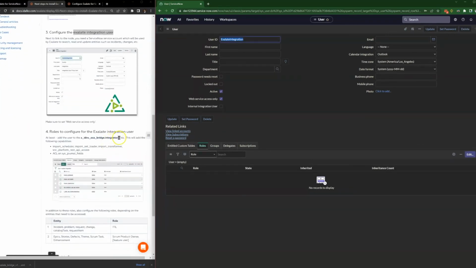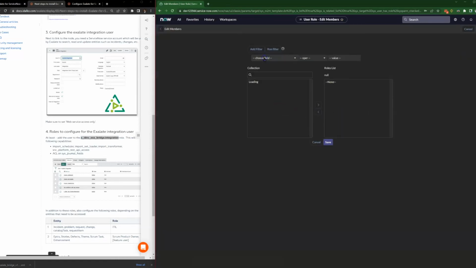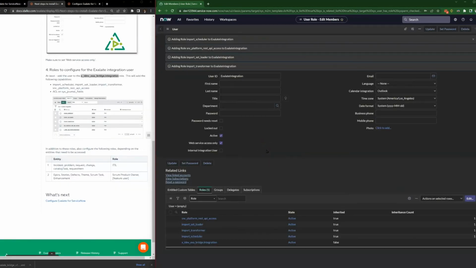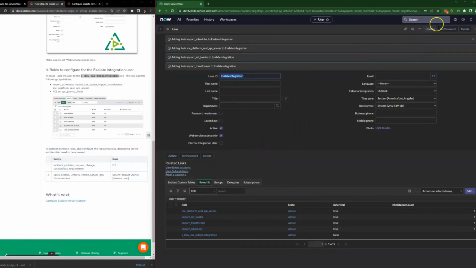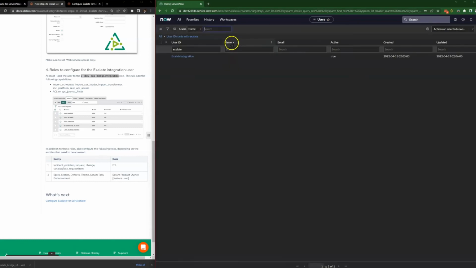Now what we need to do is assign some roles to it. The very first role which we need to assign is this one. Let's go to roles and click on edit. That's one role, and I don't think we need anything else here. Yeah, that should be it. Cool. Let's save this and update. Now the very last part is configuring this.